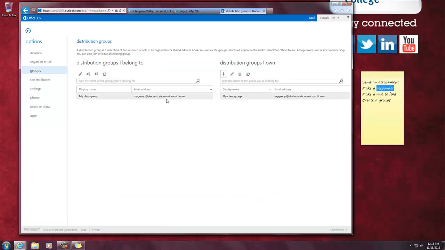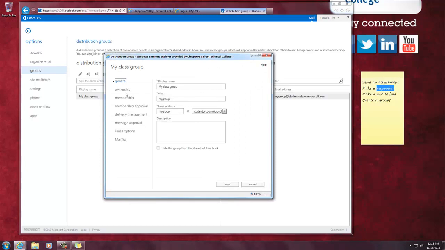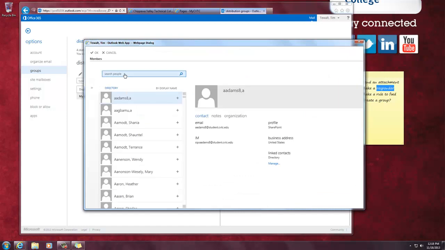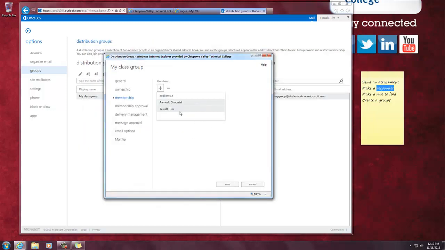Okay, so now I've got my group, and I go membership. I want to add, and then I add this person to it. And then I add this person, and then I hit OK. Now they're part of this group if I wanted to have them in there.